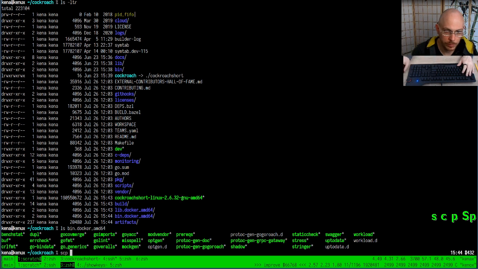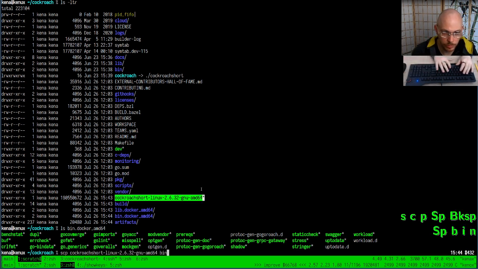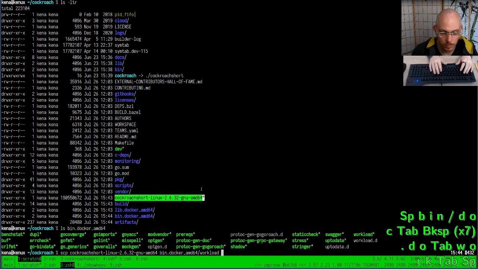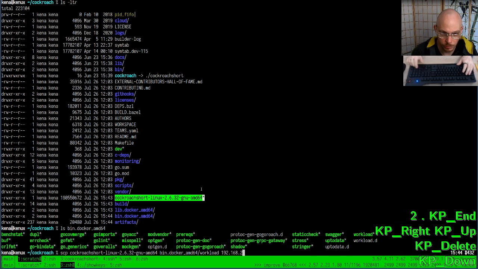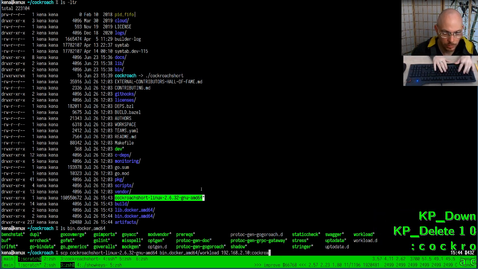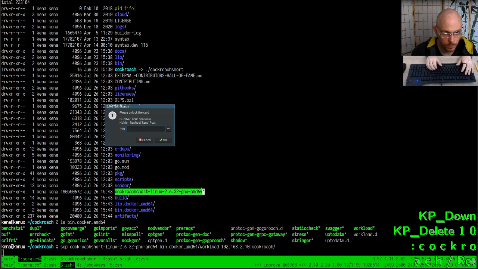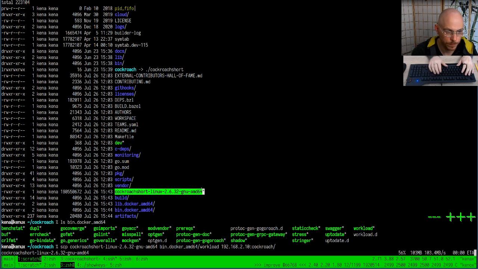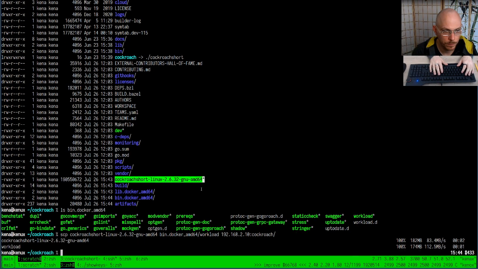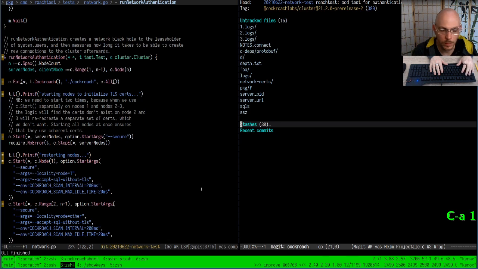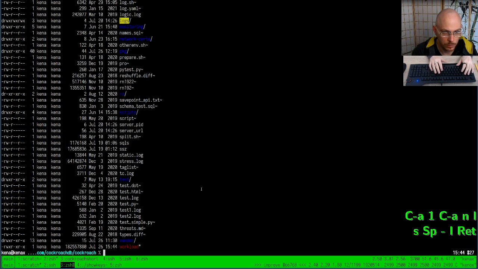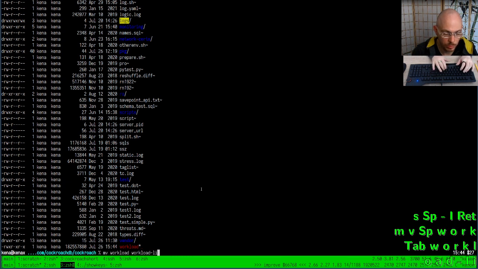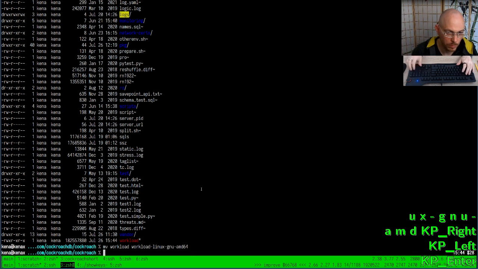So we're going to copy this file and this one to the other computer. All right, and here we are going to rename it. All right.